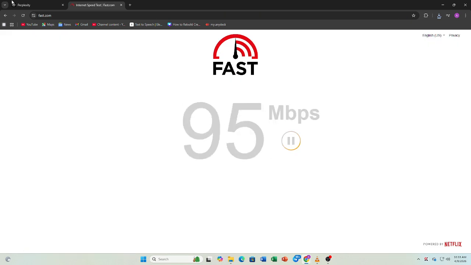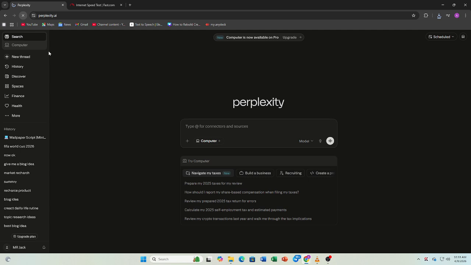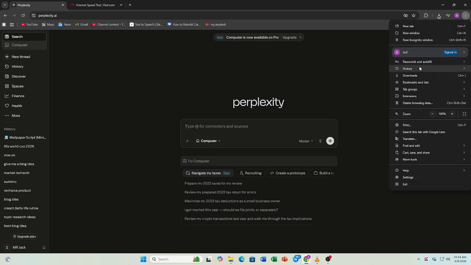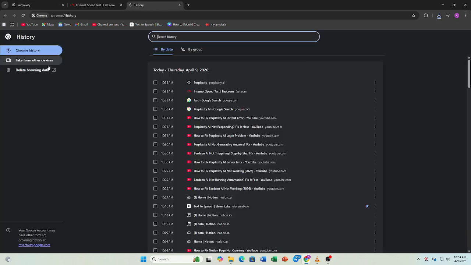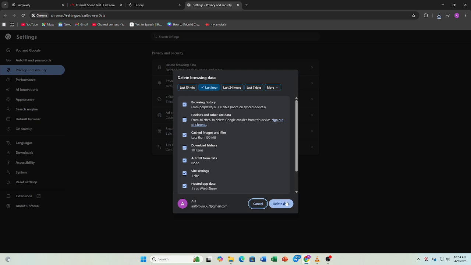Next, refresh the page or reopen the app. Sometimes a simple reload fixes temporary glitches and allows answers to generate properly. Try clearing your browser or app cache. Corrupted cache files can block responses from loading, so clearing them often solves the problem.